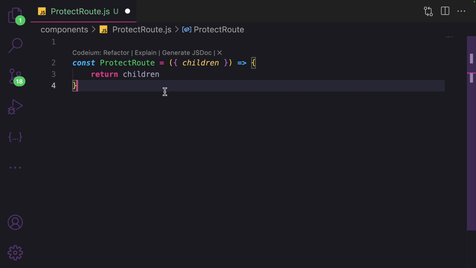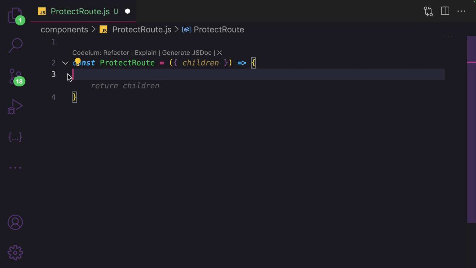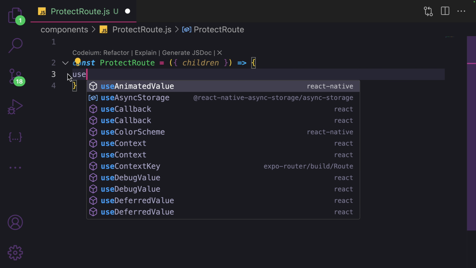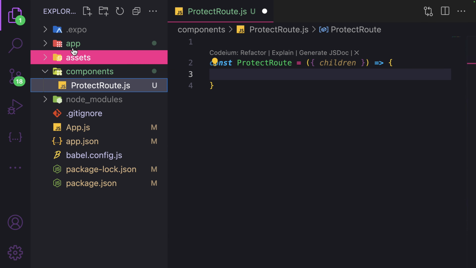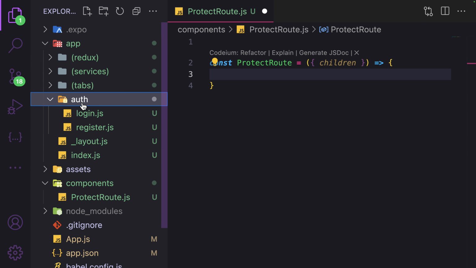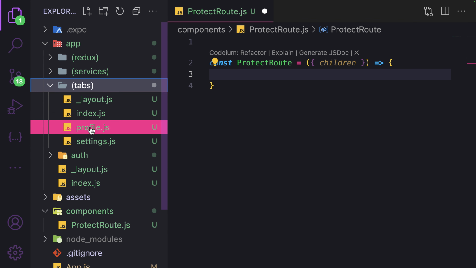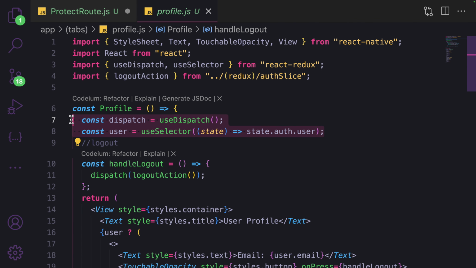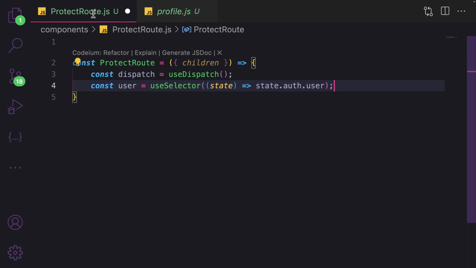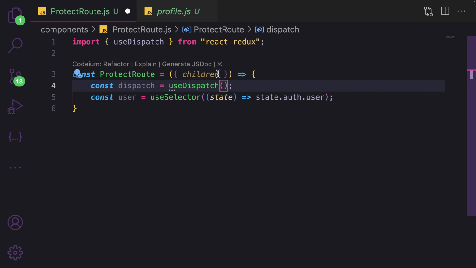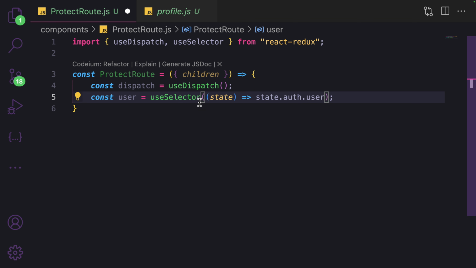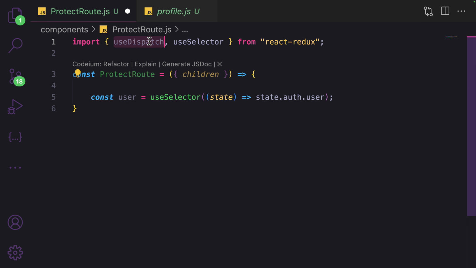So before returning the children, the individual screens, we are going to make a condition to check in case the user is logged in. Here we're going to check the user from the store, so it is going to be useSelector. To make our life easier, we're going to copy the one that we did inside the tabs and then the profile. We will need this one because we are pulling the user from the store. We don't need this dispatch here. We are just checking the user from the store.